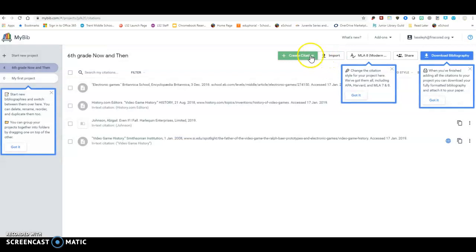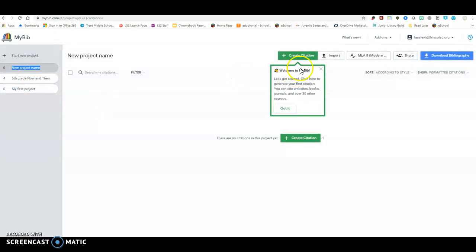You can import citations if you want, and then you can create citations. You can download your bibliography once you're done. And you can also create projects over here. So I'm actually going to create a new project, and I'm just going to call it practice, just for this purpose. I would actually label it whatever topic you're working with, okay?